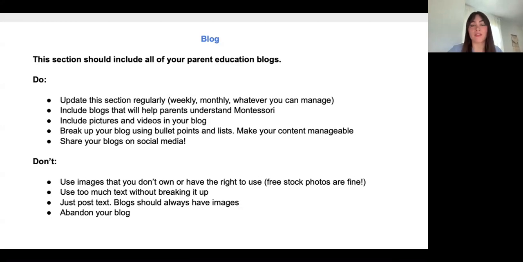It doesn't have to be something that takes a long time, and you can actually repurpose blogs. So let's say you wrote a great blog about planes of development 4 years ago. A lot of those parents have now matured onto the next programs. So you can recycle those blogs, maybe update them with new pictures, and you can repost them. As long as you're consistently updating your blog section, you're helping your website.